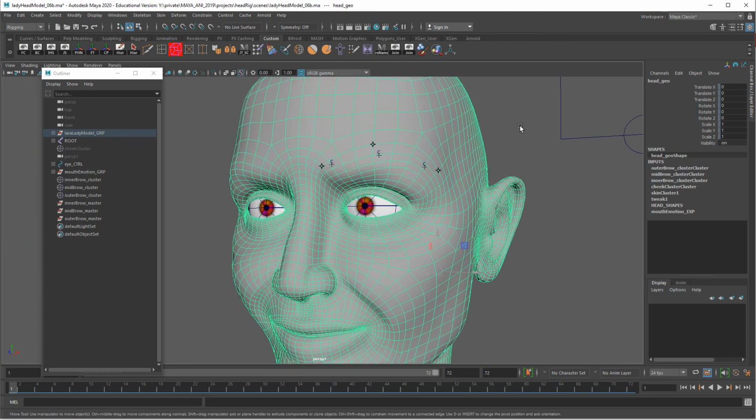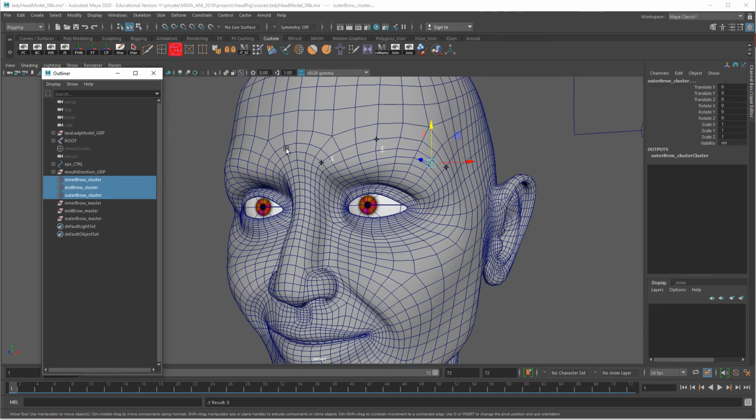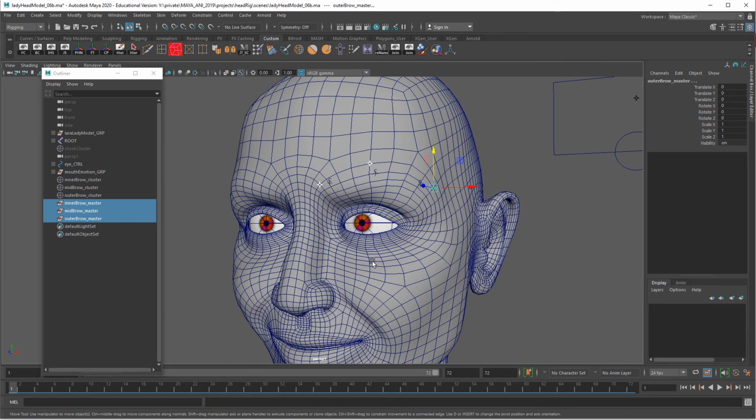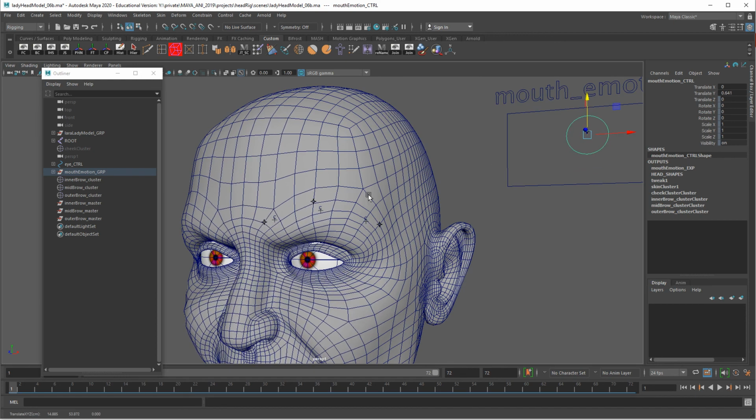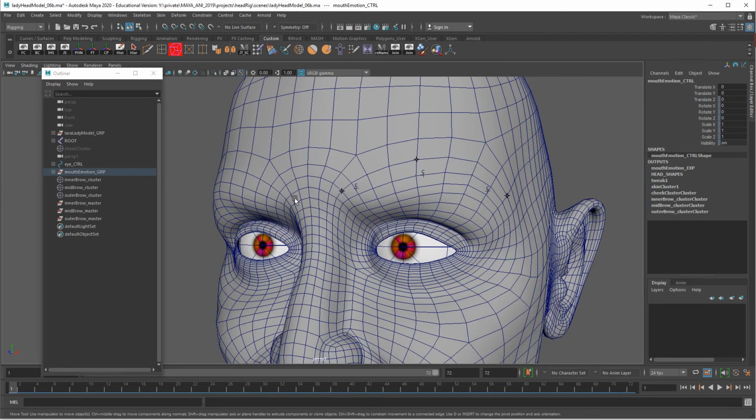Okay. So we've got our clusters in, we've painted the weights, we've got our master nodes in, and now we're ready to go to the next step. So we want these master nodes to move when we make our sneer. You see how they're all sitting there static and they're not reacting to the blend shaping.